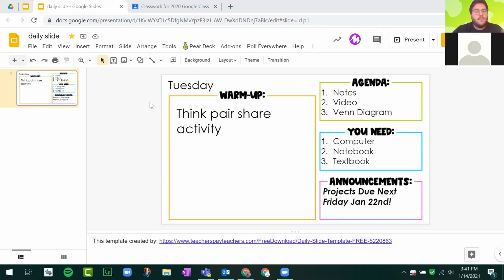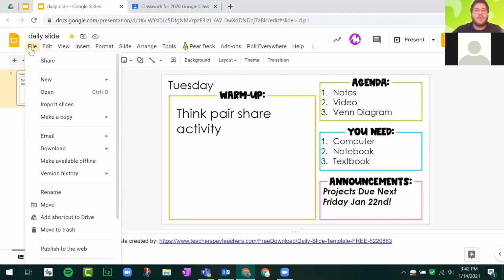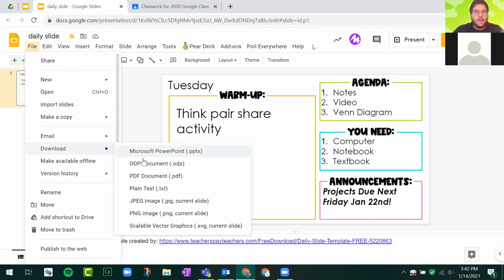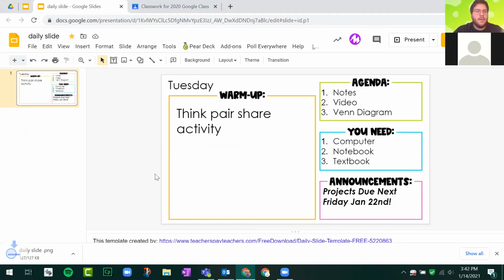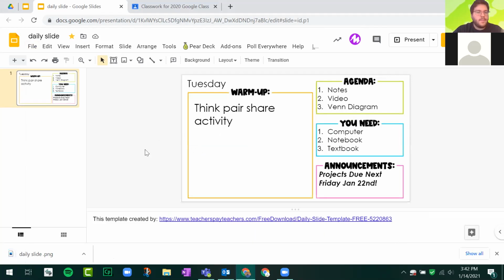So let's say it's Tuesday and I want to change my background from this lava lamp thing I got going on. I'm going to go ahead and do a picture of this slide. So I'm going to go up to the file menu of the slide, go over to download, and then I'll take either JPEG or PNG. I'll do a PNG and download this picture. And now I'm going to go into my Zoom settings here. I'm going to open up Zoom.